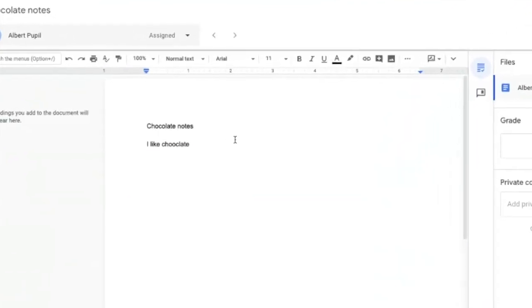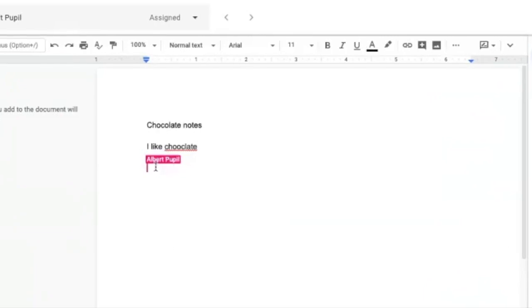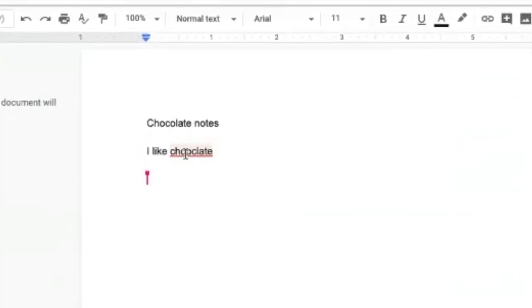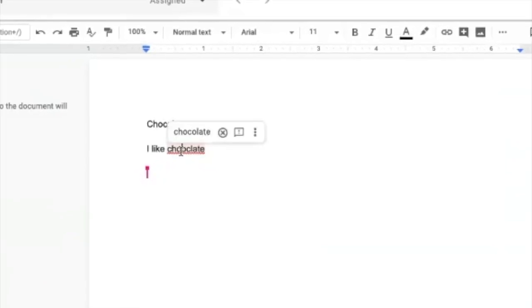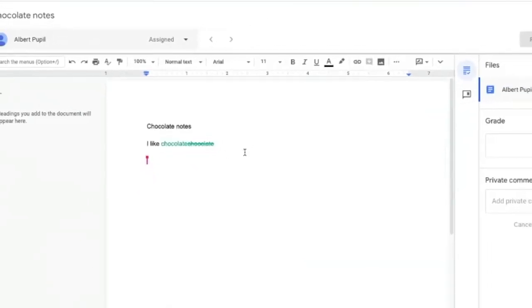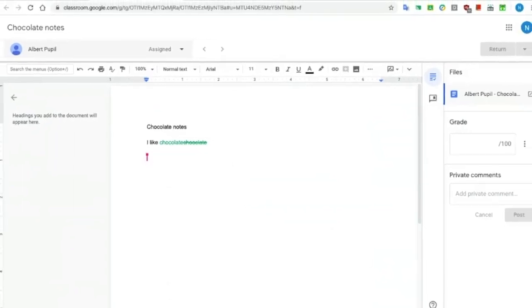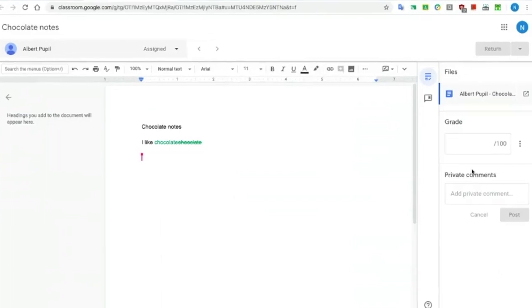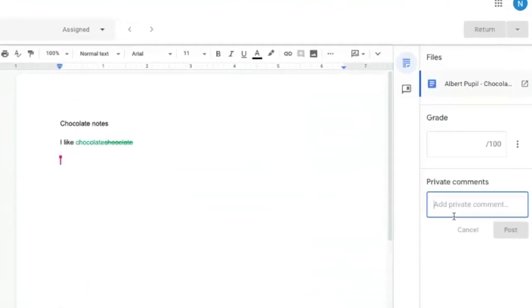If we give it a few seconds just to load up, there we are. There's Albert Pupil, his cursor. That's where he is on the document. I could make changes for Albert Pupil. I could correct things very easily. I can leave him comments. I can add content to the page. I can just make a comment on the page, or I can add a private comment here.